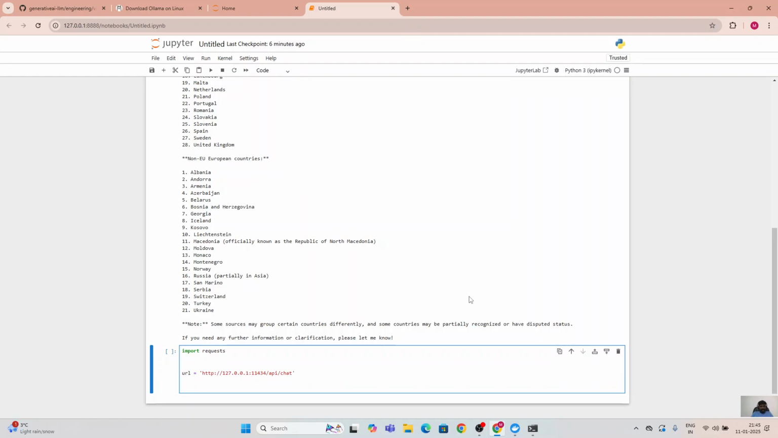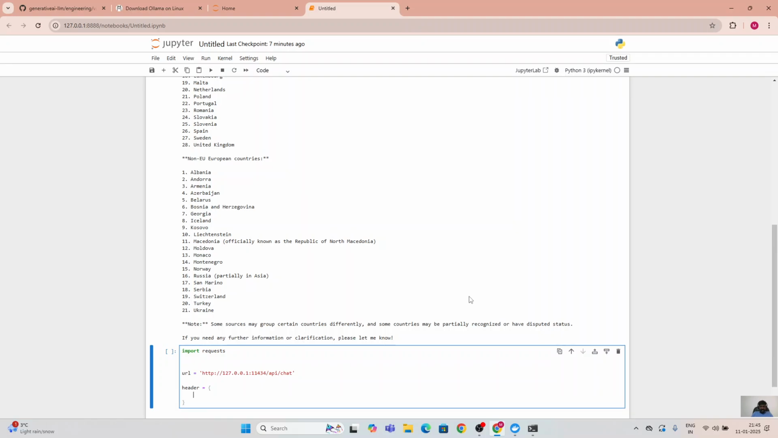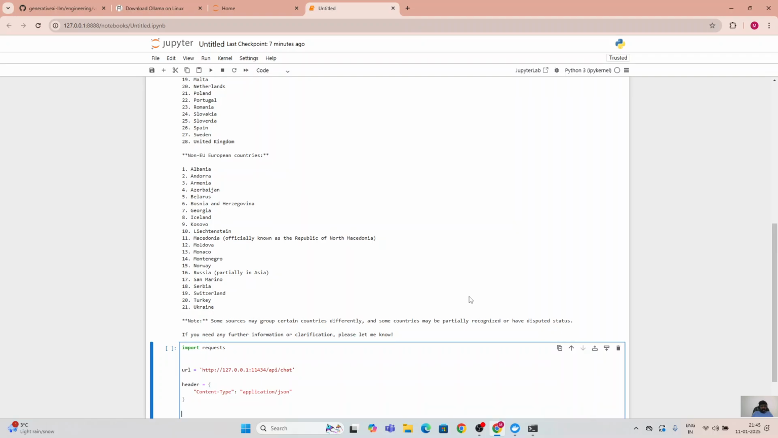Then here we need another parameter called header. The header we always declare in the form of a dictionary. So here we should define Content-Type, and that can be application/json. Okay, so the header is there.